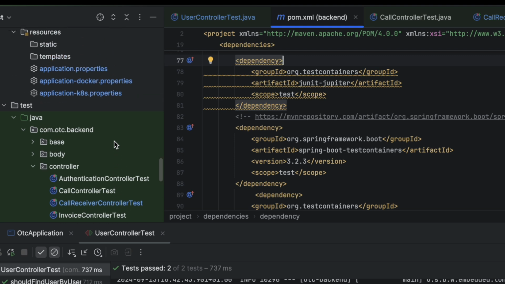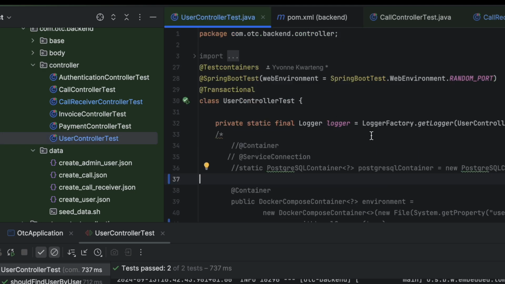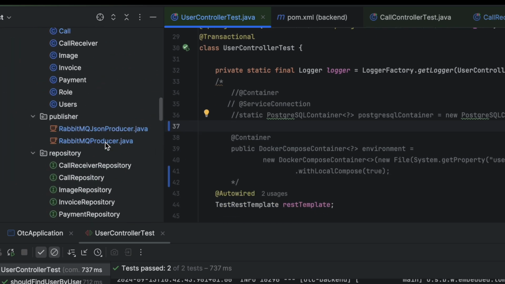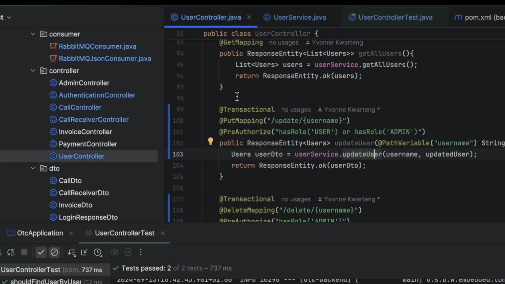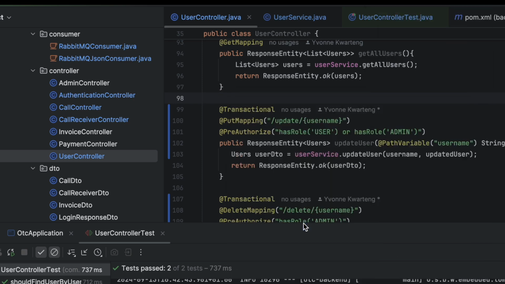Okay, so if you want to write a test, I wanted to write a test for my controller. I'm thinking about integration tests. So what I do is I go into whatever controller I want to write a test for. So we go to the controller, let's say user controller. I want to write a test for user controller. I make sure I'm in it, and then I go into generate.